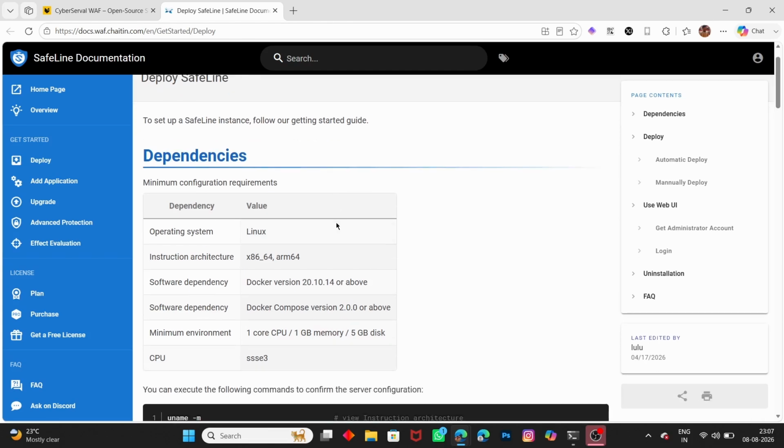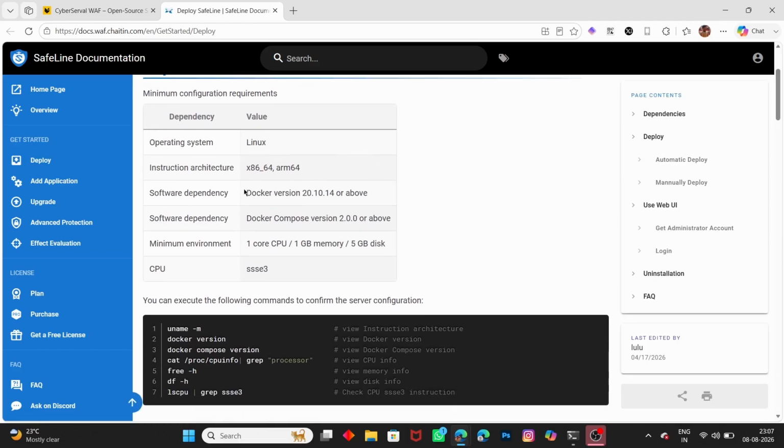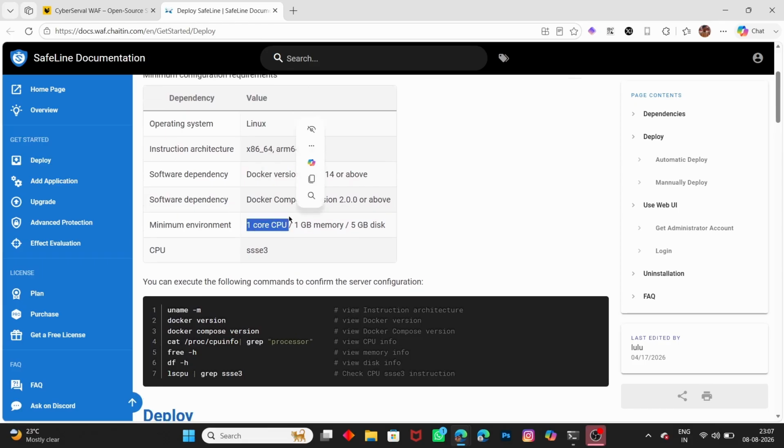Here you can see that first we need to satisfy these requirements. We need to have Linux. Don't worry, I will show you how to use this on Windows as well. You need to have a 64-bit architecture, and then you need to have Docker as well, which we can install. Then you need a minimum of 1 CPU, 1 GB memory and 5 GB disk storage.